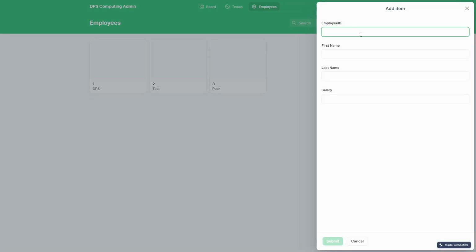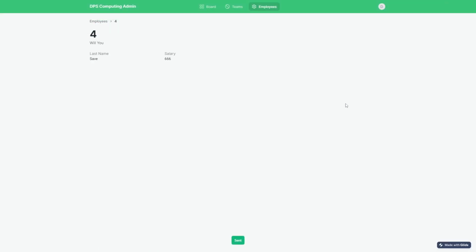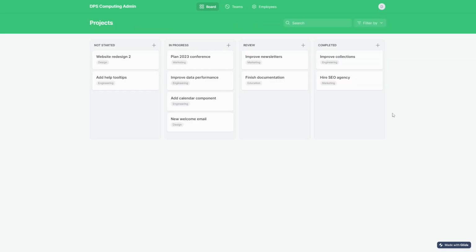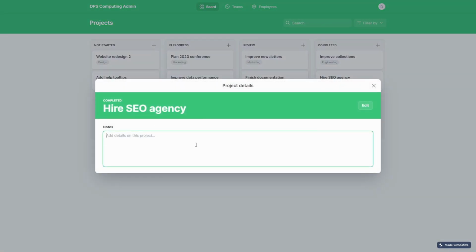So if I had a new one, let's test the bit we actually did. 4. Will you save? 666. Submit. So it's added there. Right, let's refresh it again and see if it's persisting with the data. Employees. Oh, it looks like it. So it's just... Oh, wait. The board has changed.